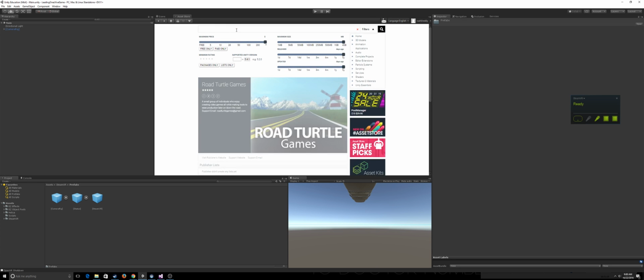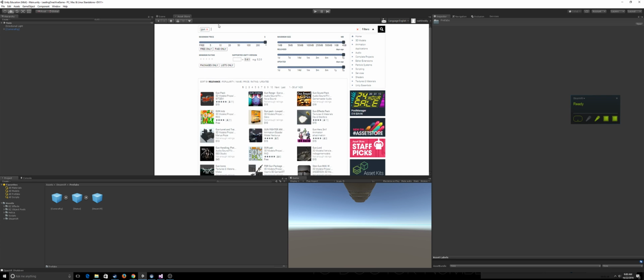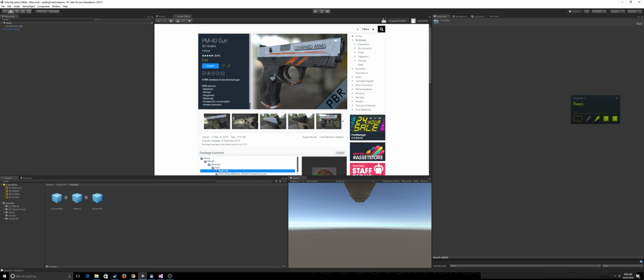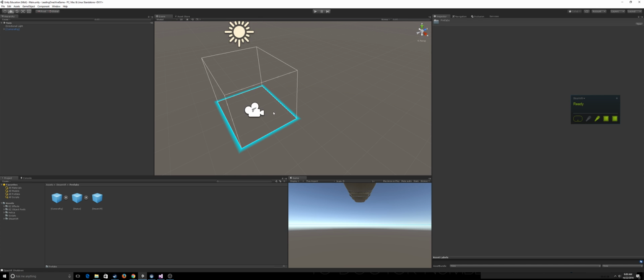And the next thing is obviously we're going to need a gun. So let's go ahead and search for gun, hit free only, and we can find this nice little PM40. You can choose any gun you want. This will work regardless of the model. But if you want to follow along with me, this is the one that I'm choosing. So I've already gone ahead and imported this. Once again, another free asset. So let's go back to the scene.